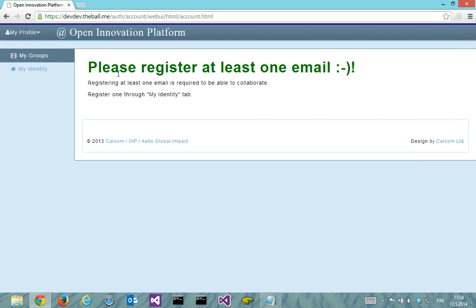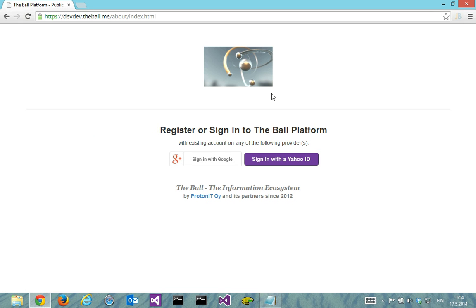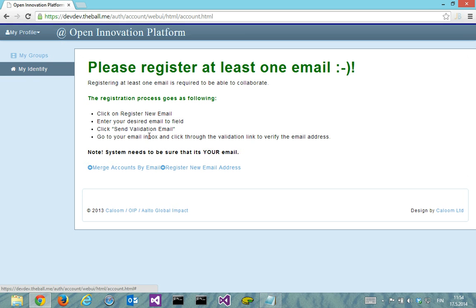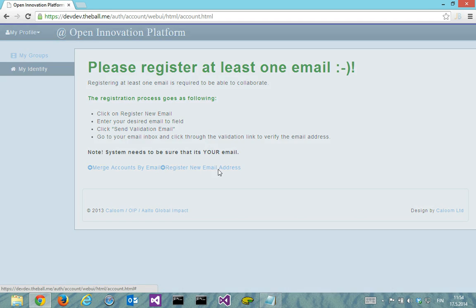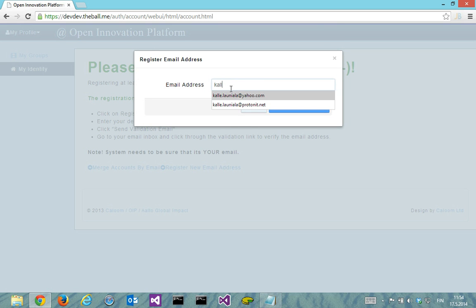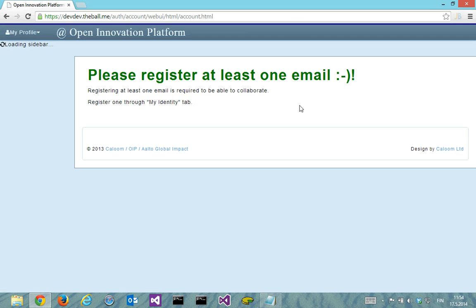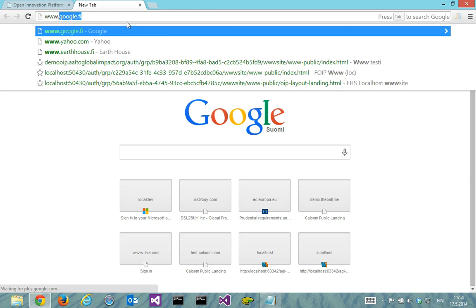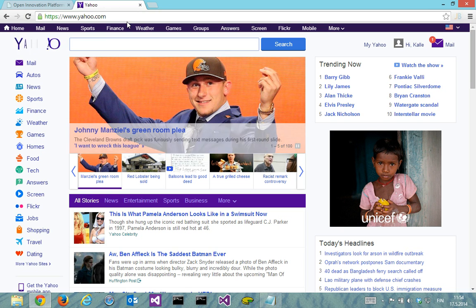So now it created me an account. I'll show through logging out and logging in that it's a bit faster when we come in again. So usually when you have the existing account, it's much faster to log in. Then I go to my identity, and the current UI is enforcing to register the email first. So I let the platform send me the validation email. It doesn't trust me on that email before I go and confirm it.